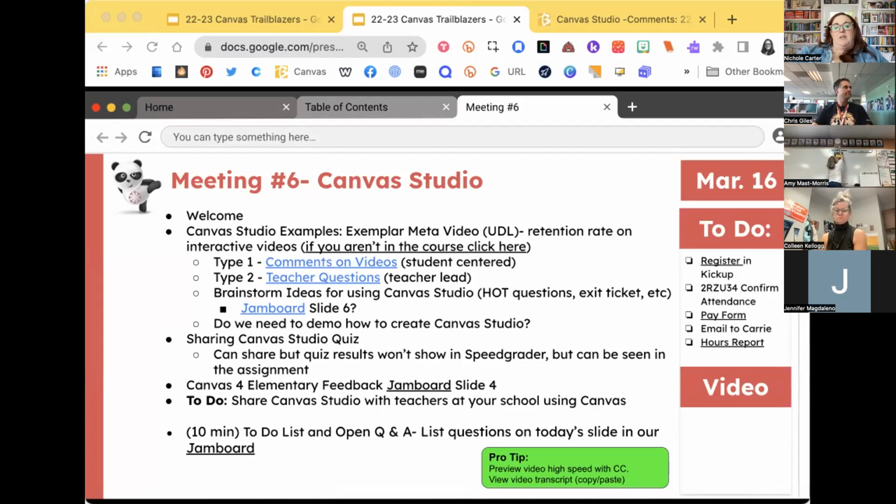I know that we've talked about Canvas Studio before, but we thought we'd touch on it once again because it's showing up in our data that we're not using it as much as we possibly could. And we've got a couple of fun activities to go through with you to show you some different ways that you can use it.